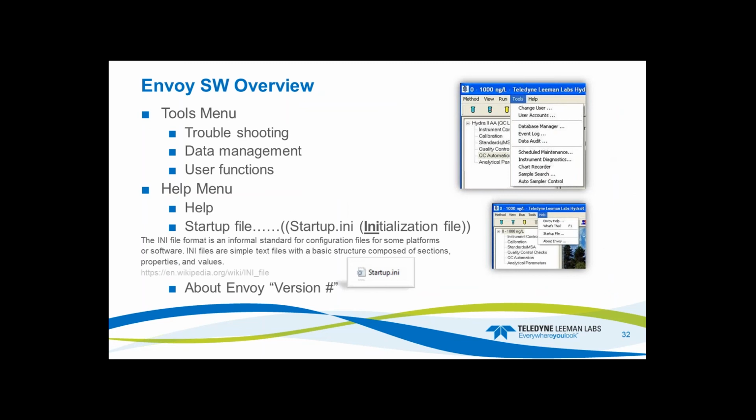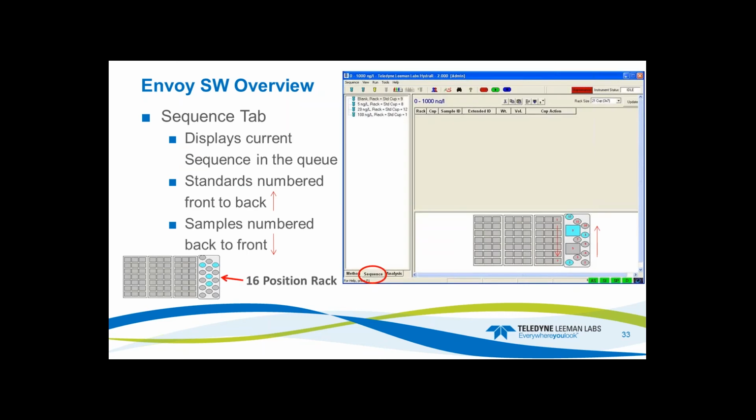In the Tools menu, this is where you have some troubleshooting options, your data management, and some user functions. And then also there's the Help menu. So you have Help, and then the Startup file, which is an initialization file. It's startup.ini, and that's just a simple format for giving some commands to the software. We can change some of those commands, and it gives you the command set in the startup file. But I urge you not to change any commands or do anything unless you check with service or product management. And then also about Envoy, it'll give you the software number.